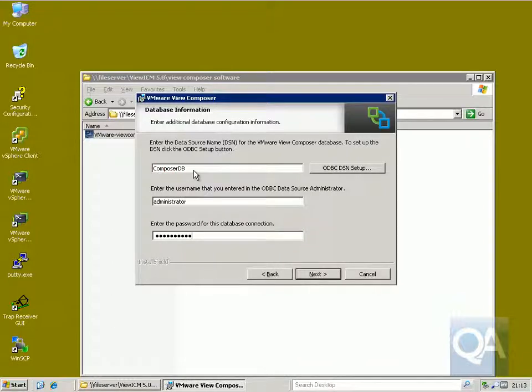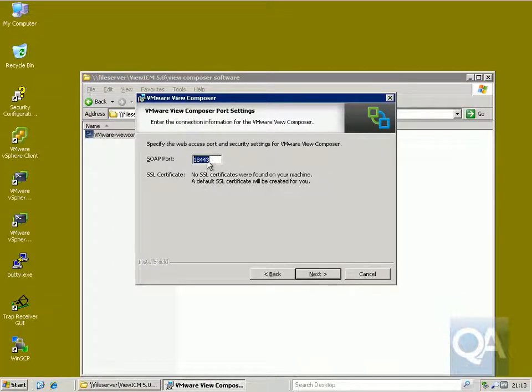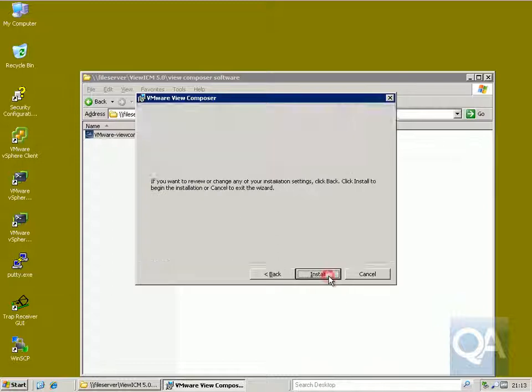which is the source that I created earlier. Right, so put in the Composer DB, I'll put in administrator, and I'll put in the password, so we'll select Next. Now for the SOAP port, this is the ViewComposer port setting, so we'll just accept the default, and this is for communication purposes.